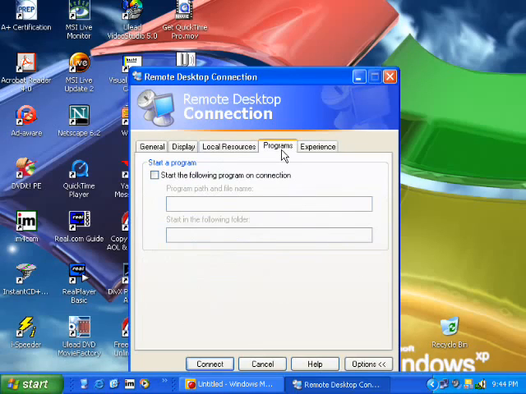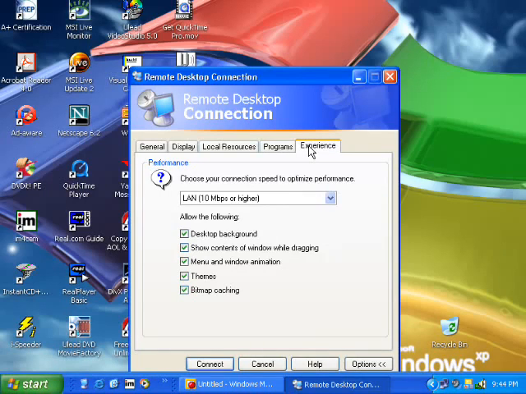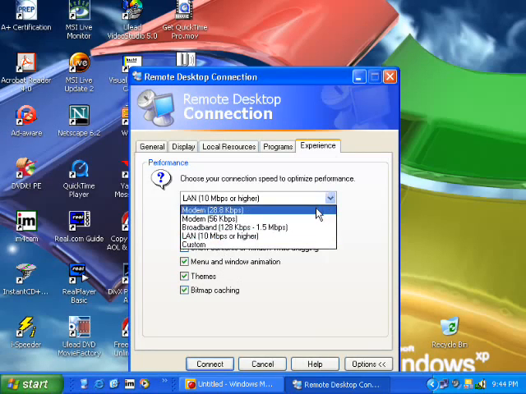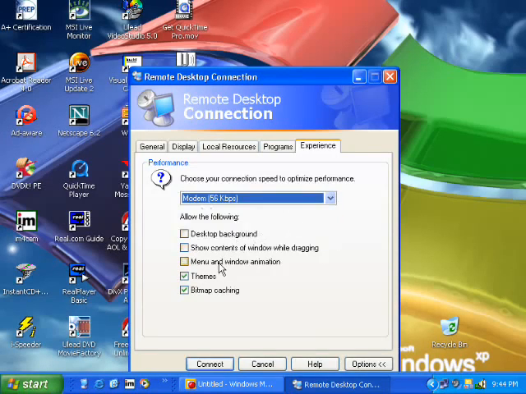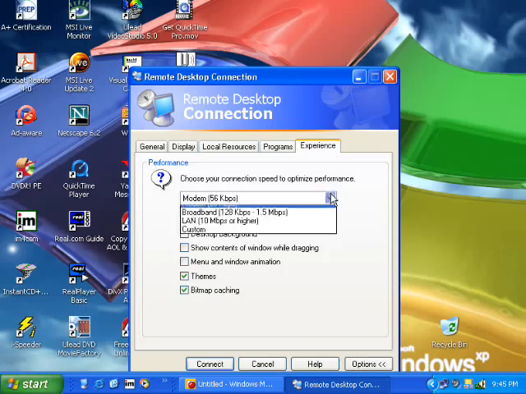Programs: if I wanted to automatically start a program, I could check that, hit start, and when I connected and logged in, it would start running that program. And experience, that's where you can check your desktop background and all that, depending on your connection. If I was on a 56K dial-up, I'd probably not want to use themes and bitmaps, because they'll slow it down. I'm going to set it to LAN.